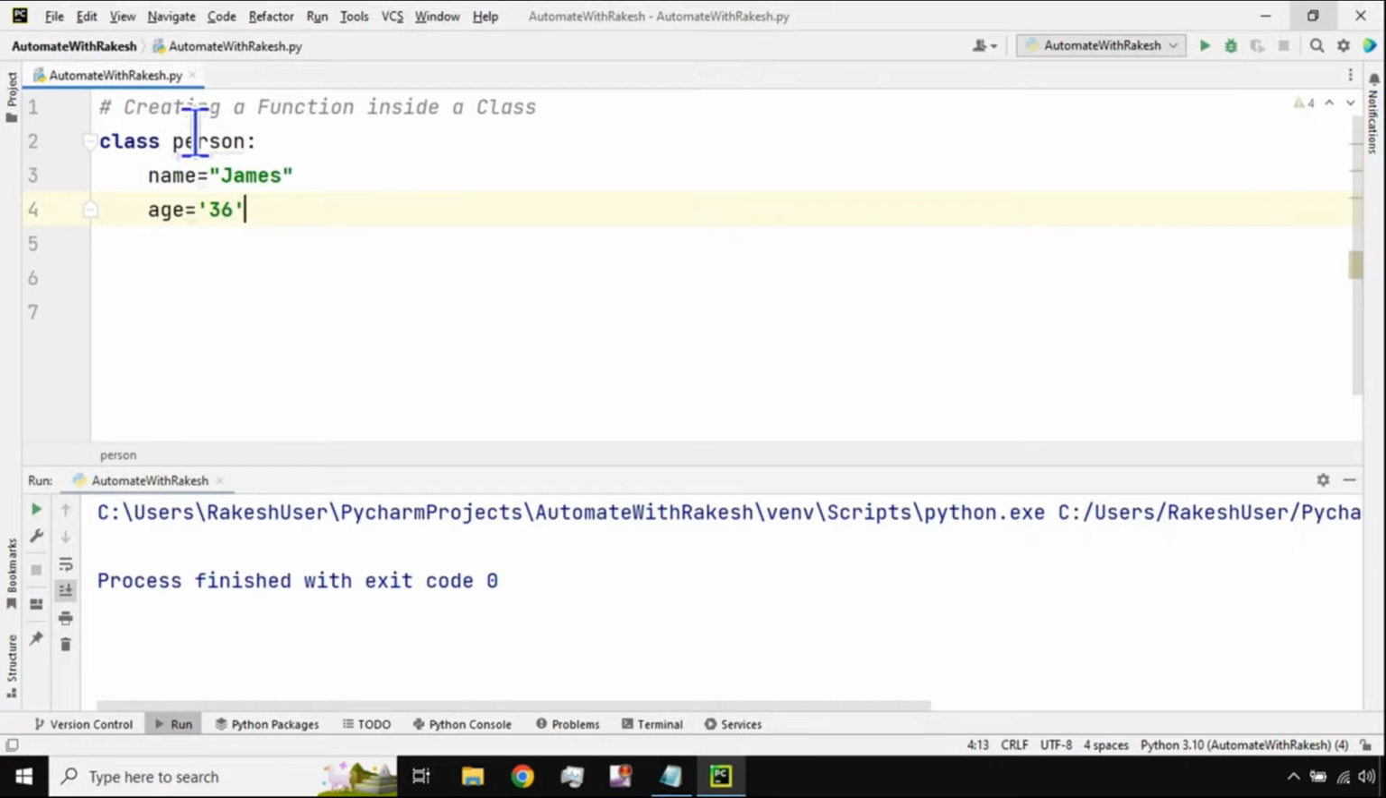So now what is happening: person is the class name. You need to identify this is the class name. What is name called? Name is called the property of the class. And what is James? James is the value for the property. Getting it? For the property.